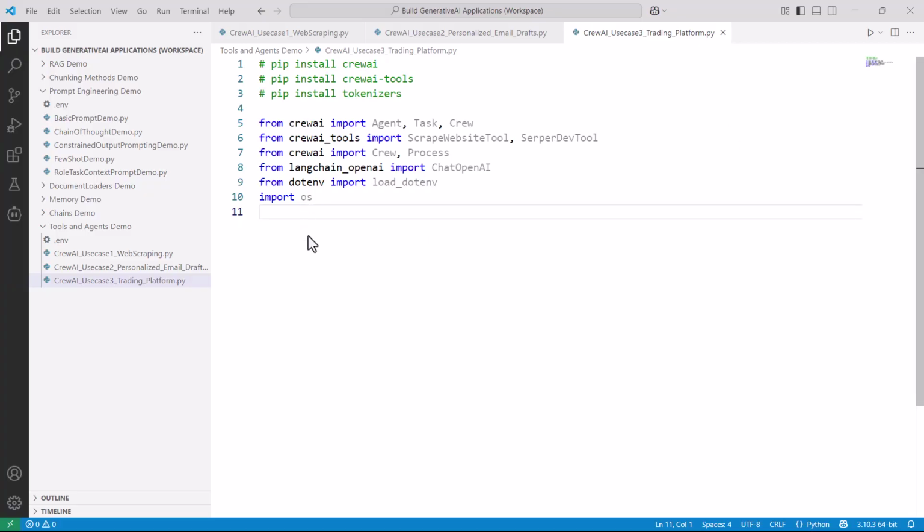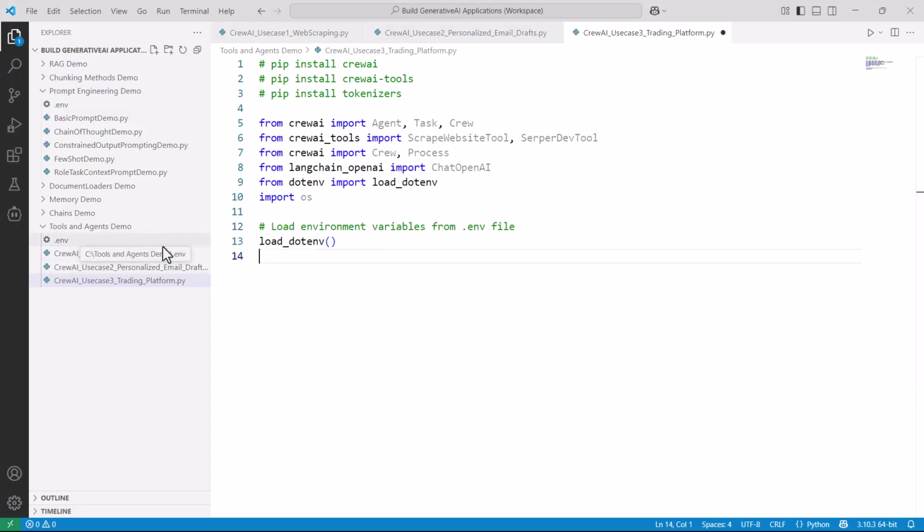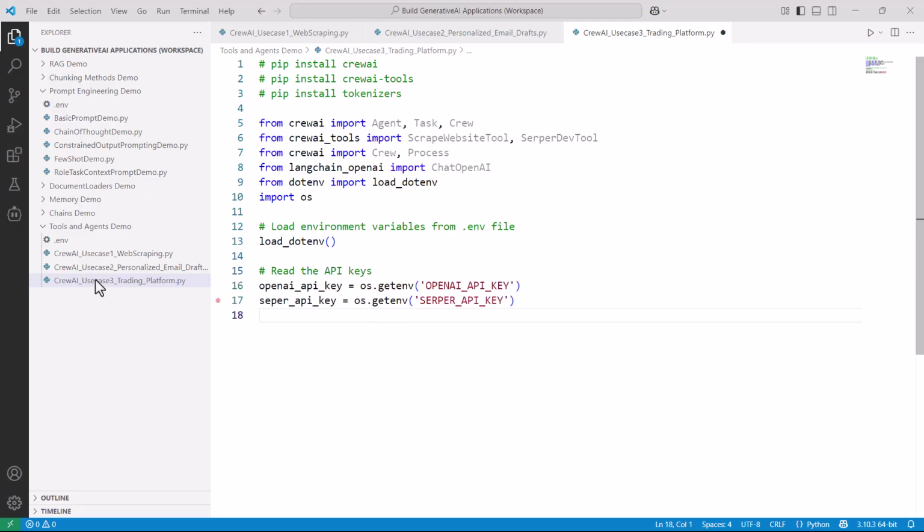And once we have imported all the modules, now let's set the API keys, and you need to store these API keys inside this environment file and read them inside our code. I've already shown you how to store the environment variables inside this environment file. So let's load the environment variables from this .env file by using the load_dotenv function, which is from the dotenv package. And the next thing is let's read the API keys once we load the environment variables from this environment file. So we have stored our OpenAI API key and also Serper API key. These two are stored inside this environment file.